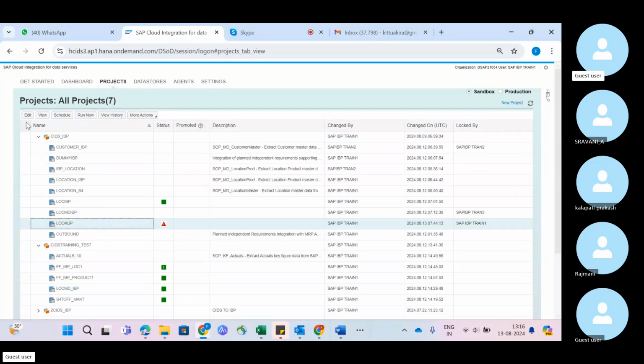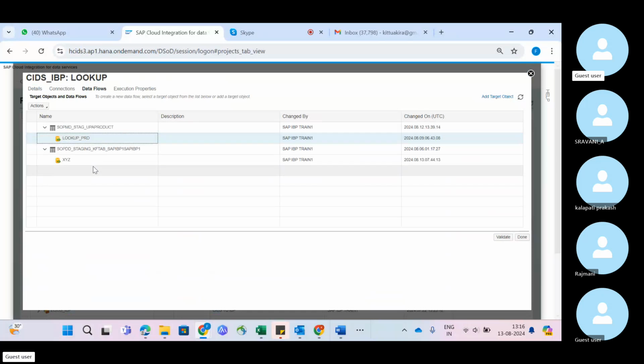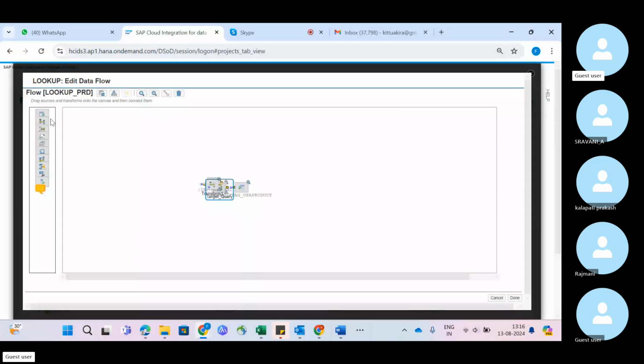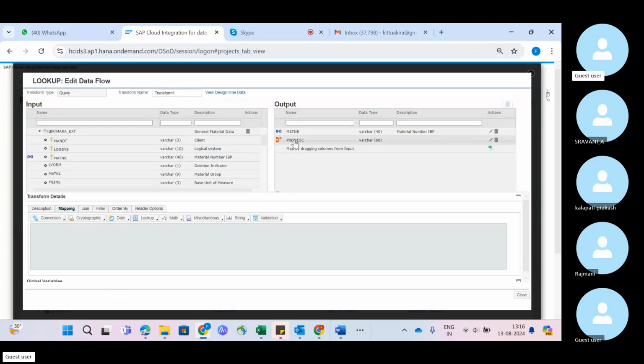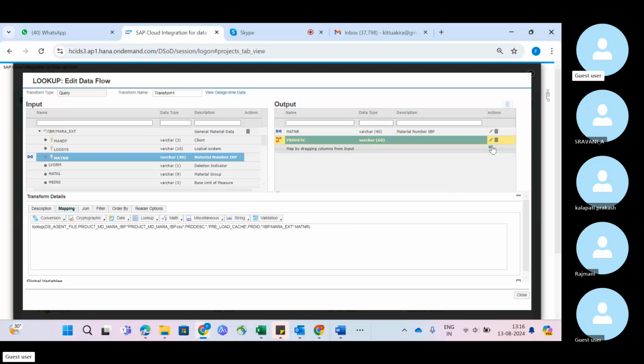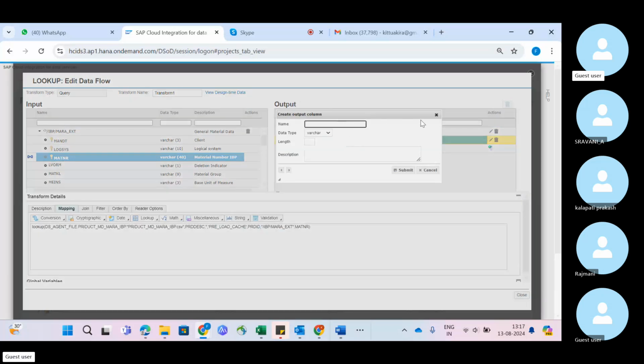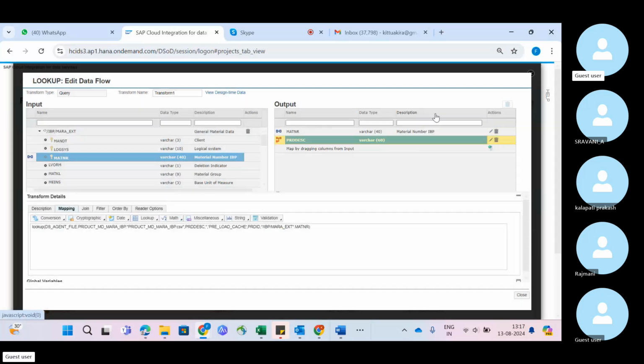In the lookup, we are just taking the MARA table. We are not taking the MAKT table. We are pulling the data from the flat file. So here we need to create a field for the product description. You can create a field in this output panel. Just write the product description here. You should have a file or table on which you want to perform the lookup.